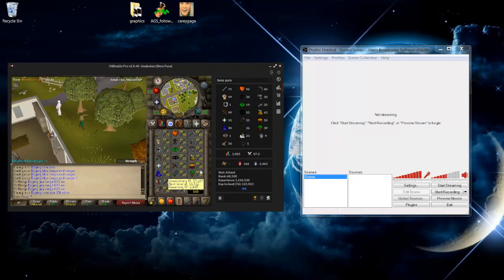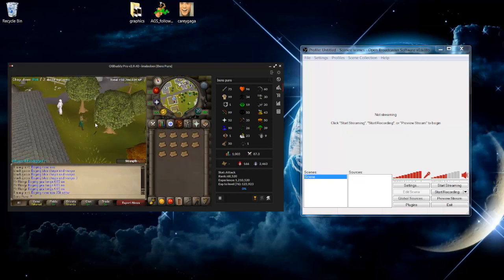Yes, we're going to be woodcutting, obviously. No XP waste. I do need that 55. Anyways, let's get to the video.